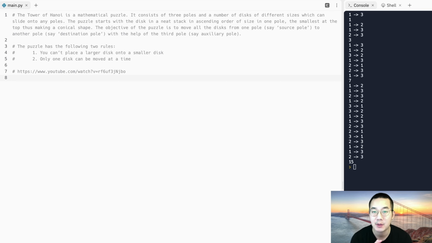Hello there. Today we have a very fun problem. It's called the Tower of Hanoi. So the Tower of Hanoi is a mathematical puzzle.